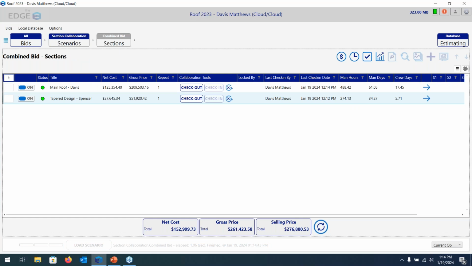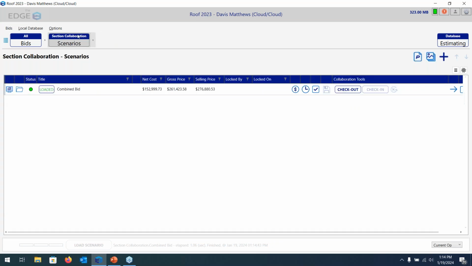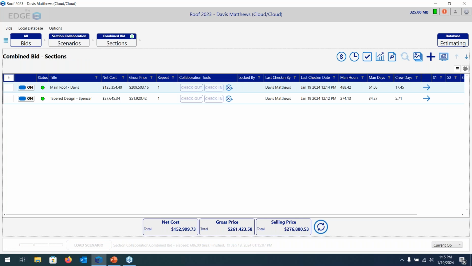So some of the key differences, let me go back to this scenario's breadcrumb, but some of those key differences are you only have one scenario. When you collaborate at the sections level, you will only have one scenario. So I'm going to go ahead and check this out. And then I'm going to click this next arrow to move forward to the sections breadcrumb. And you will notice I have two sections, one main roof, and that's titled under my name, Davis, and one taper design, and that's assigned to a fellow estimator named Spencer.